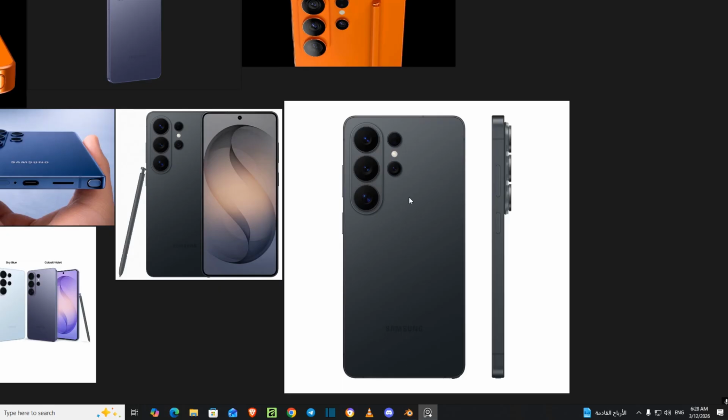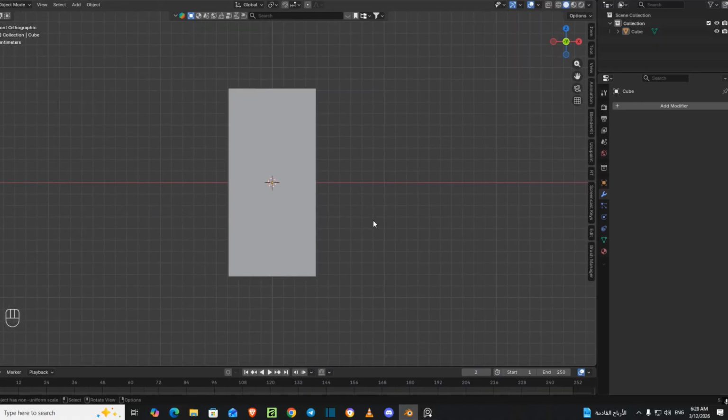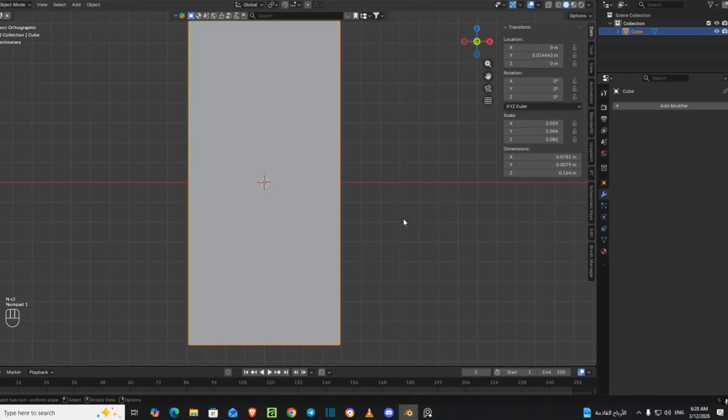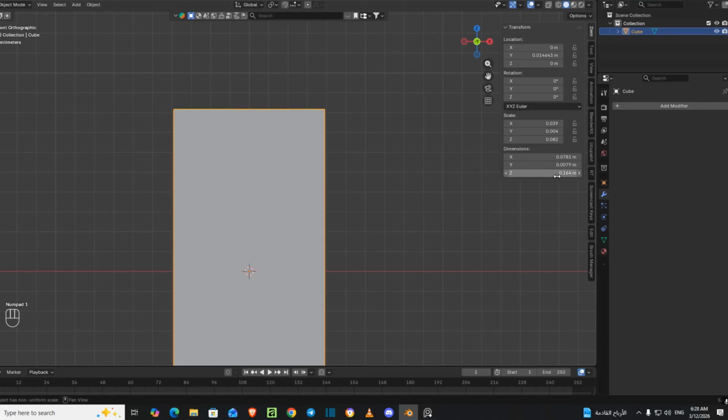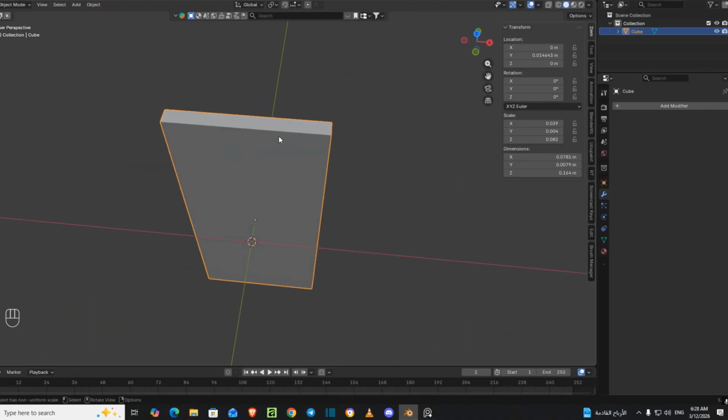In this video I'm going to model the Samsung Galaxy S26 Ultra. So let's get started. First I have a cube. I gave it the actual dimensions of the phone. These are 164 millimeters and 7.9 millimeters for the thickness or Y dimension and 78.1 millimeters for the width.